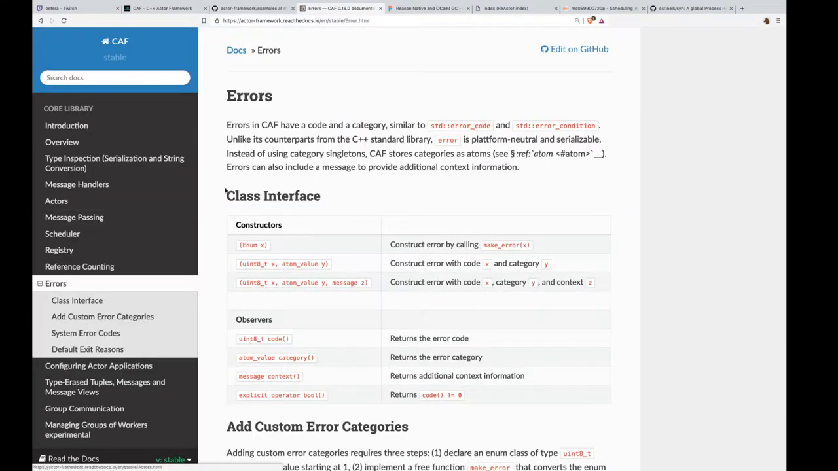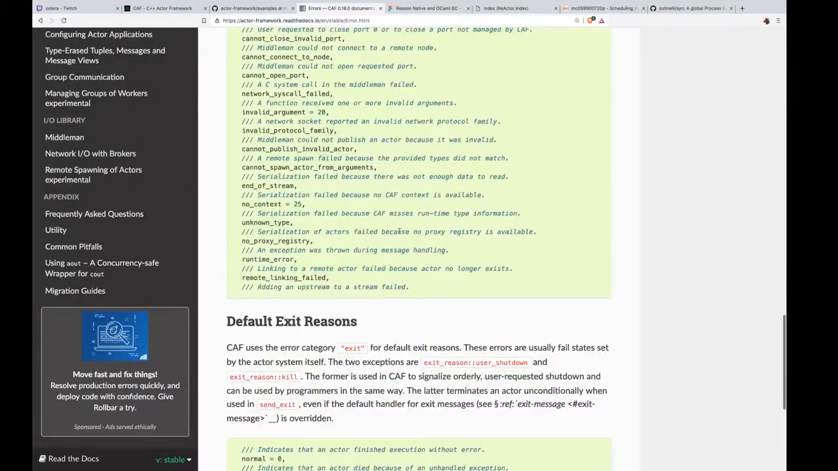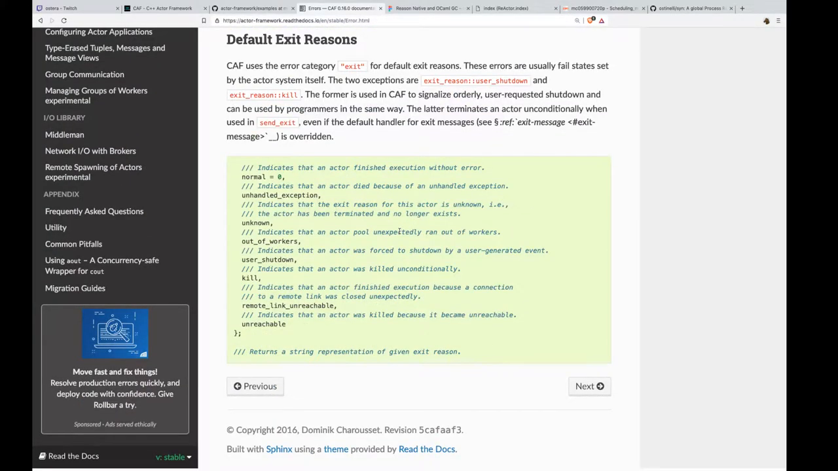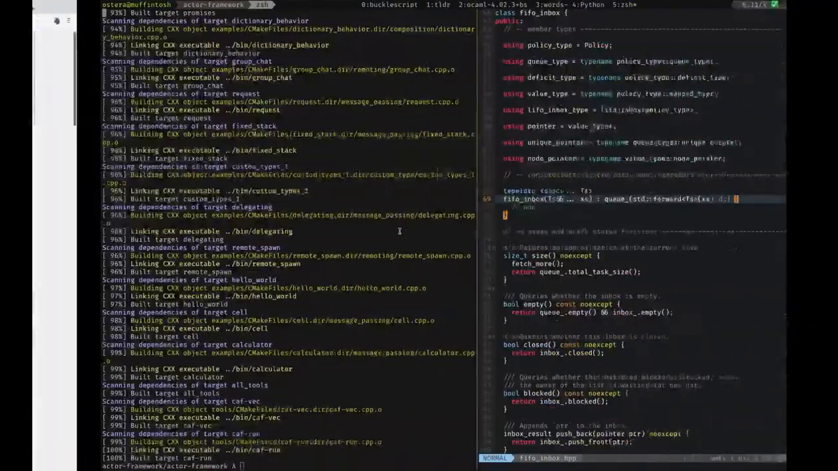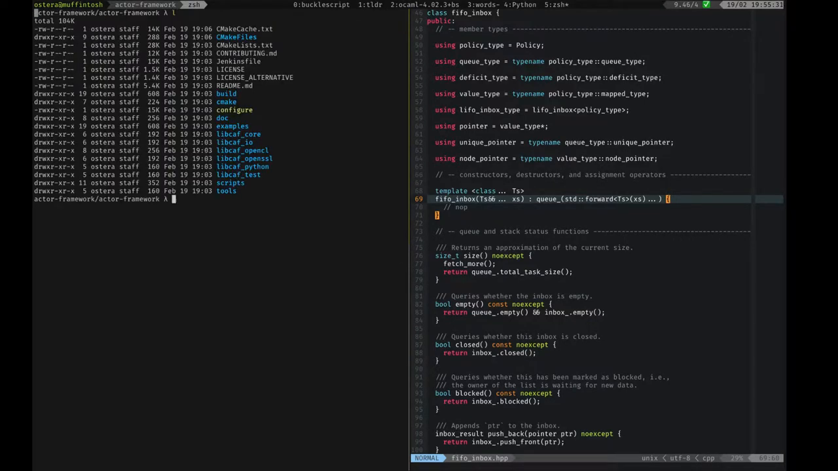Errors, we'll go into errors, and after that, I think we're going to try to run some code. Oh, okay, cool. This is actually finished building. So let's see if we can build examples. And I think I can do make install now. Sorry, build install.